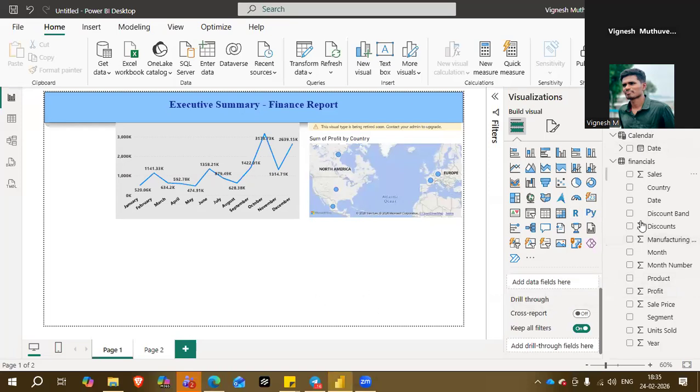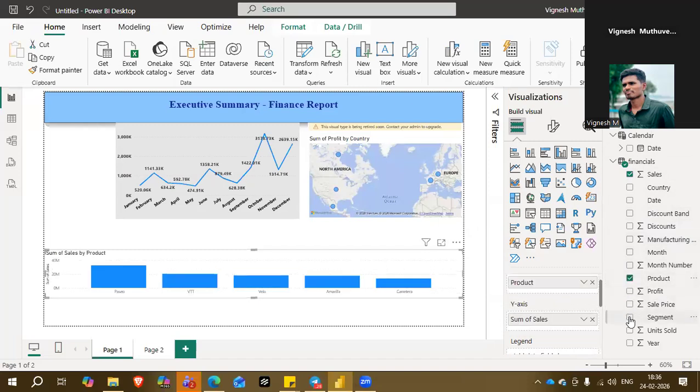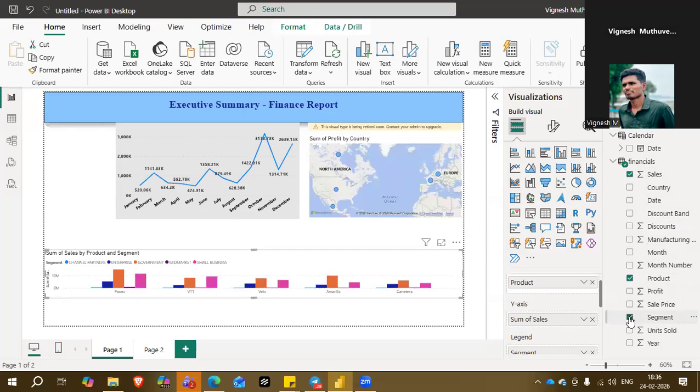So in the data panel, we are going to select three columns now. Just select the sales, product and the segment field. So click on sales, product and the segment field. See, I didn't select any visualization from here. Simply I have selected the columns.